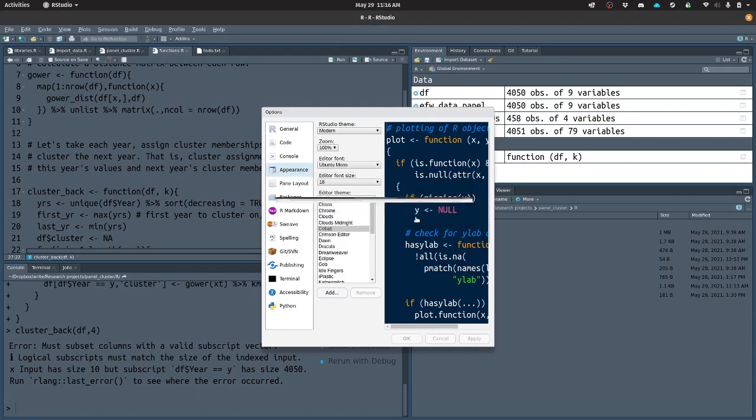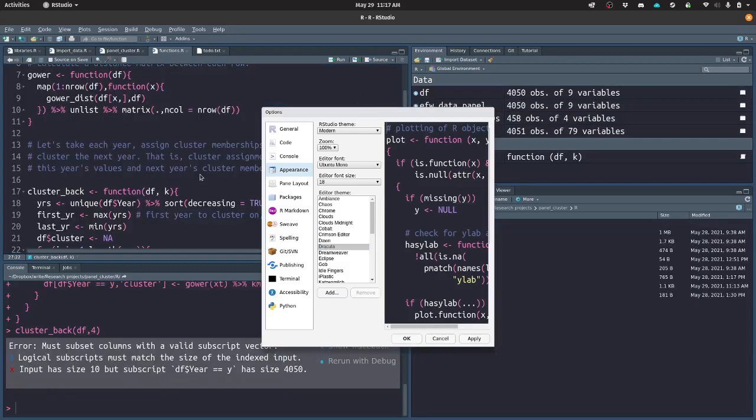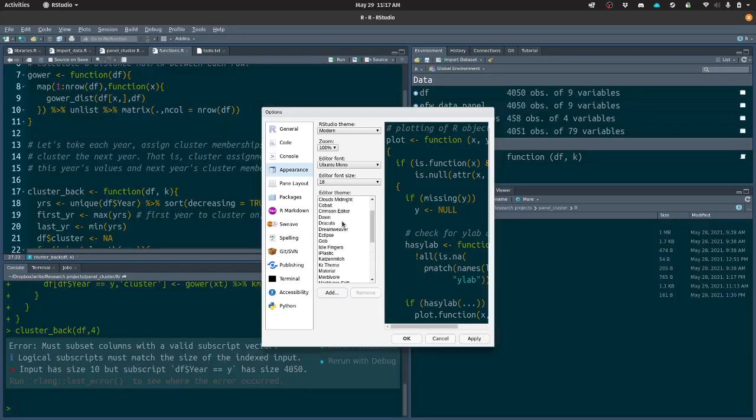Oh, cool. All right, so the theme did change. The background color changed to match this. Cobalt, I like this. I like Dracula. Let's try that. Dracula works pretty good. Solarized is a classic. Let's go with Dracula.